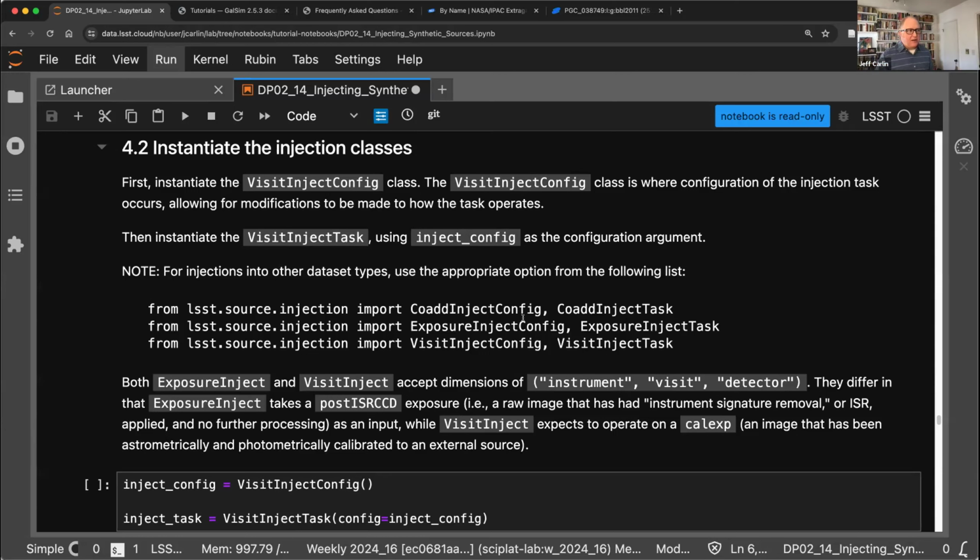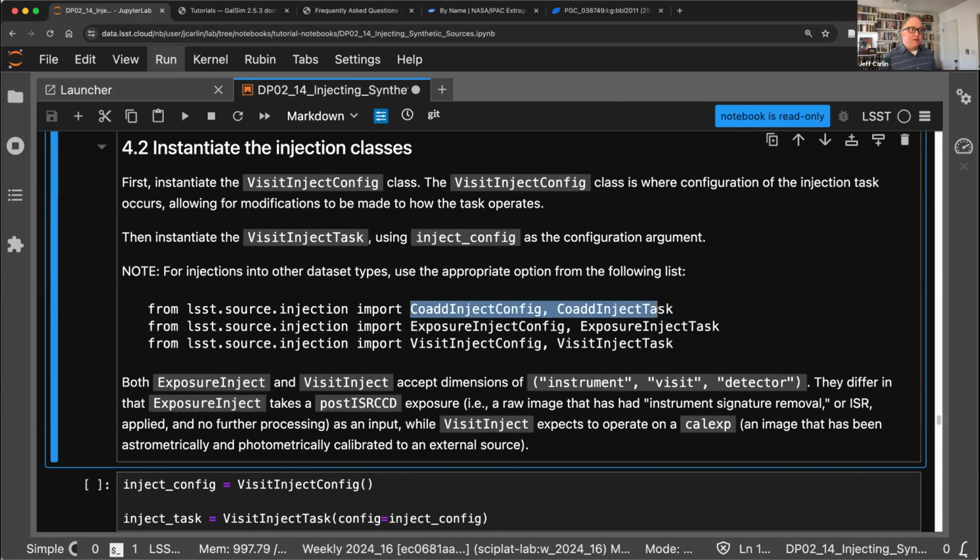As I mentioned, you can inject sources using this task into coadd images, and then you use a different task than what we're going to use here. You can do it for coadd images, for the raw exposures, for visits. We're going to do visits, a calexp image. We're going to do visit inject.